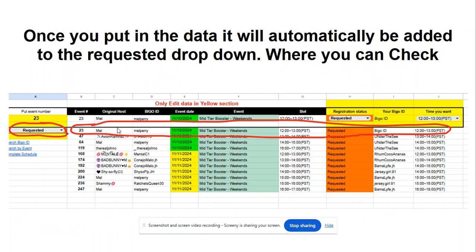When you request it, if you want to verify that you did it correctly, just change the drop down to requested, and this will show everybody that requested those events and the times. Do not put one of these numbers and take somebody's requested event away.